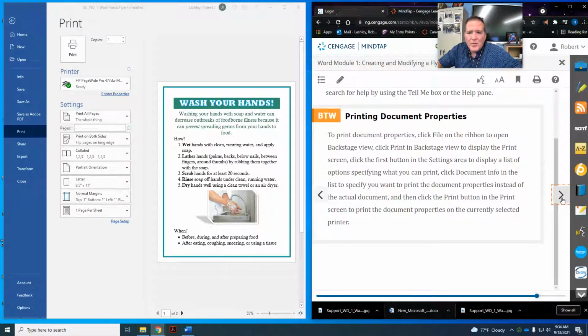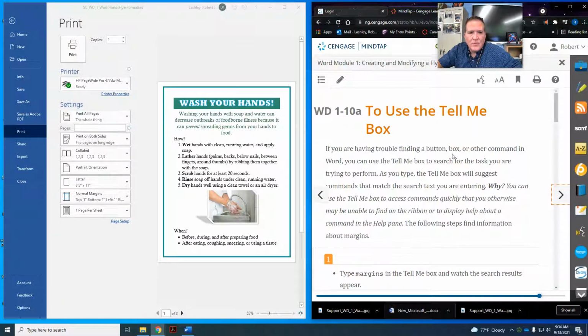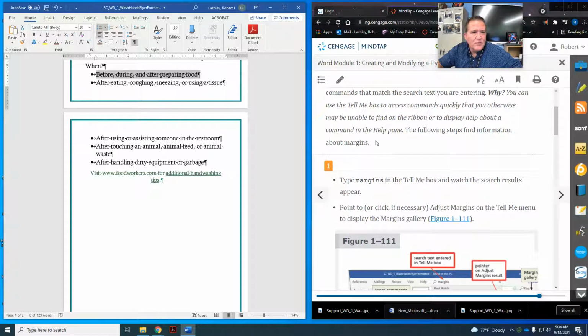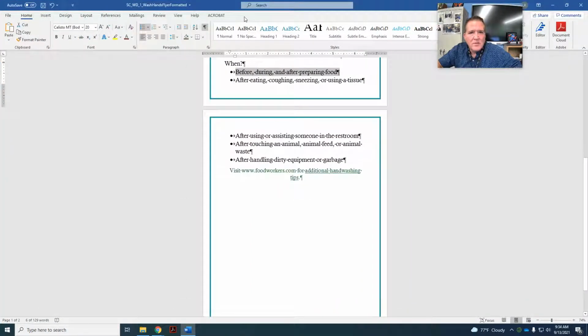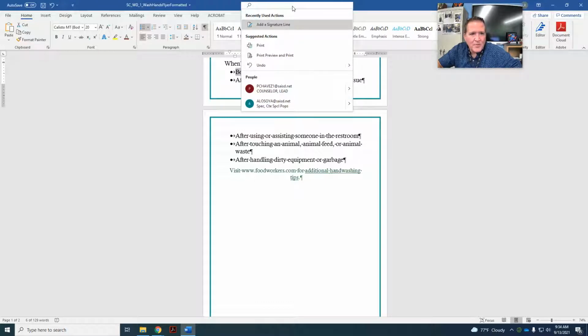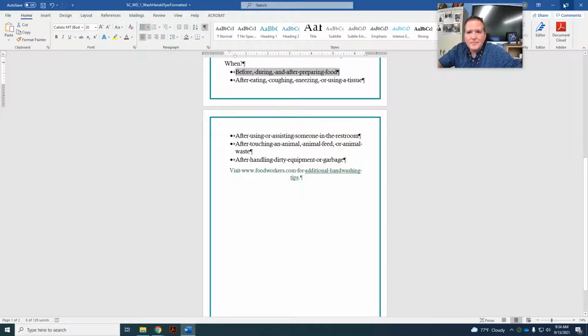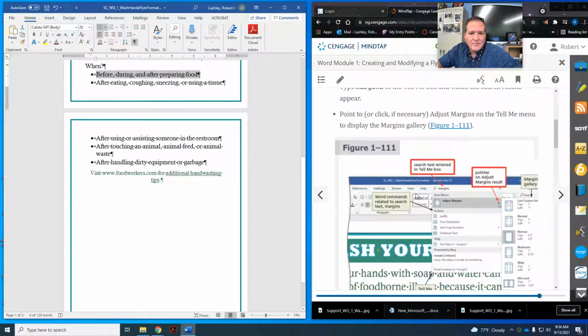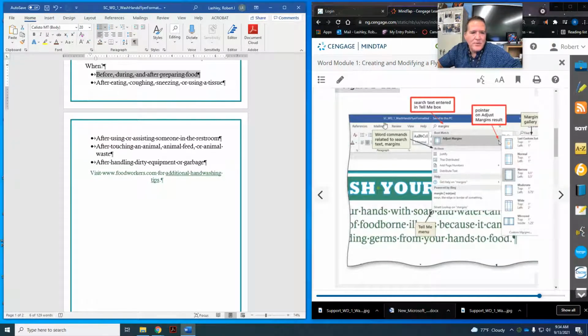Okay. And then using help, use the tell me box. Let me go up here and I'll show you where the tell me box is. If you need to do something like margins, because that's what it's getting ready to tell us to do, you can go up here to the tell me box and you can type in margins. You make it maximize so you can see it. And you can type in the word margins here and it will tell you how to do it.